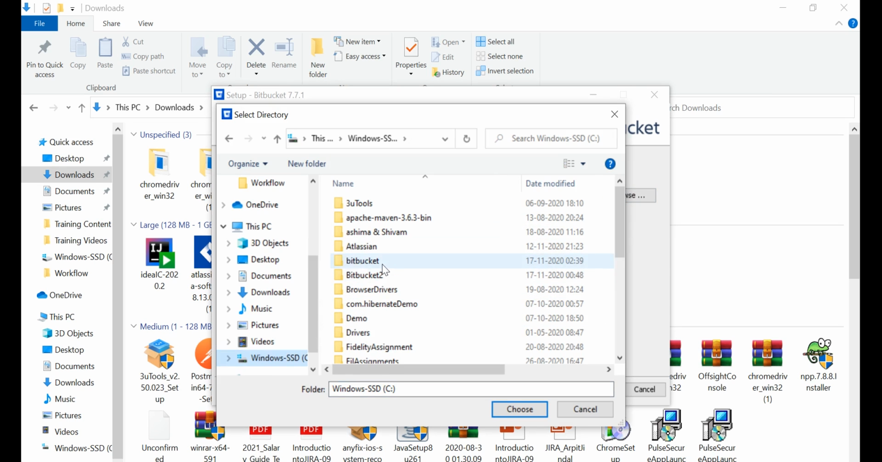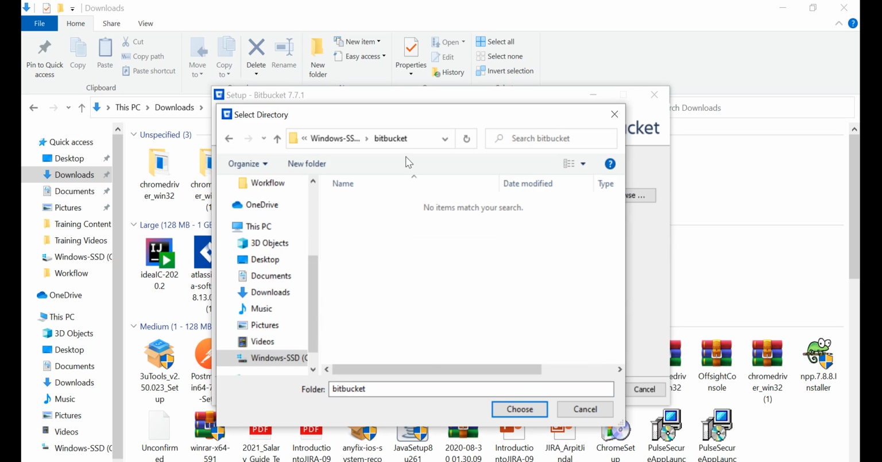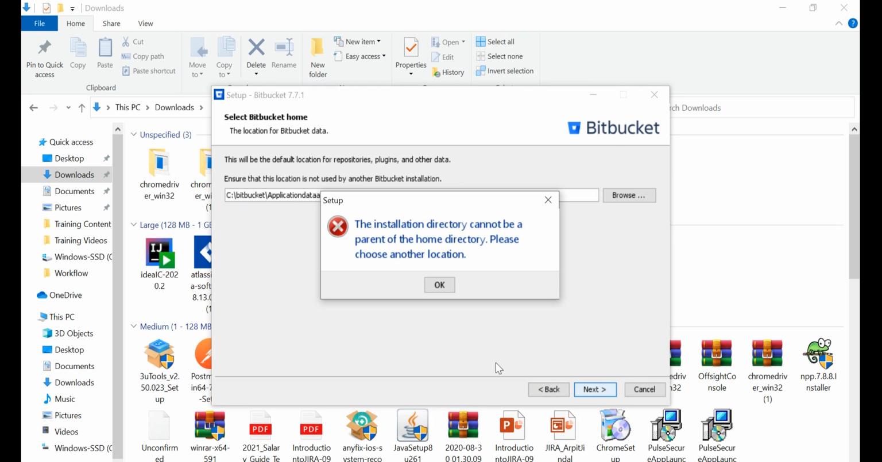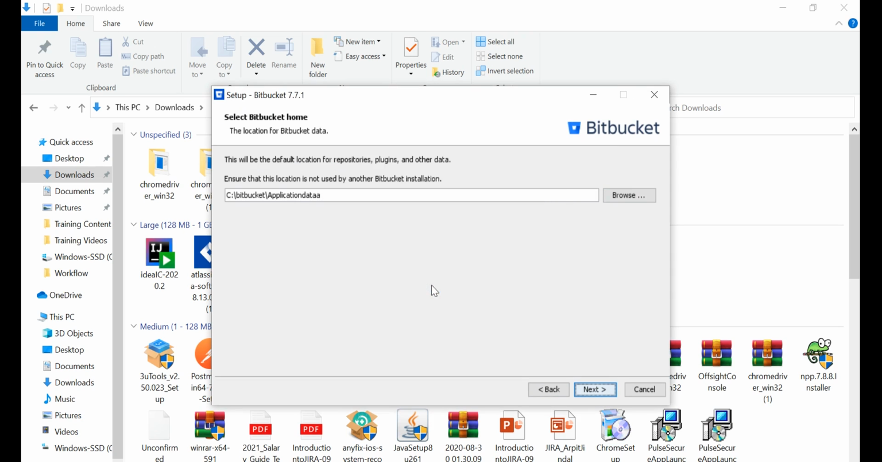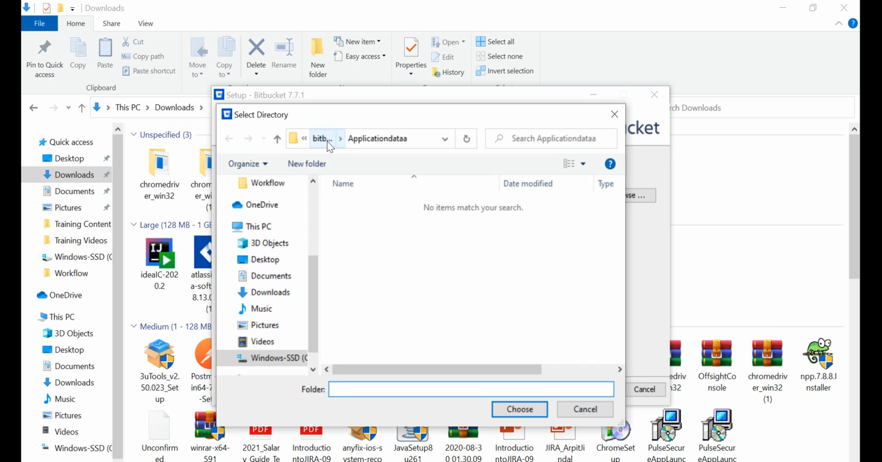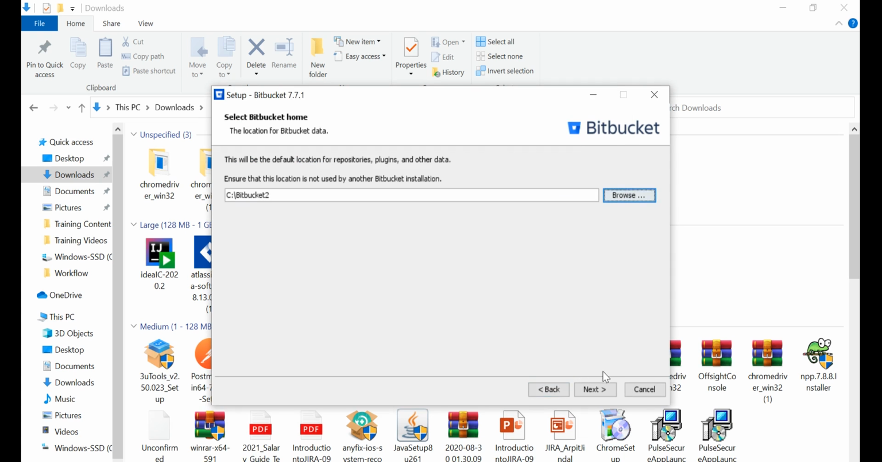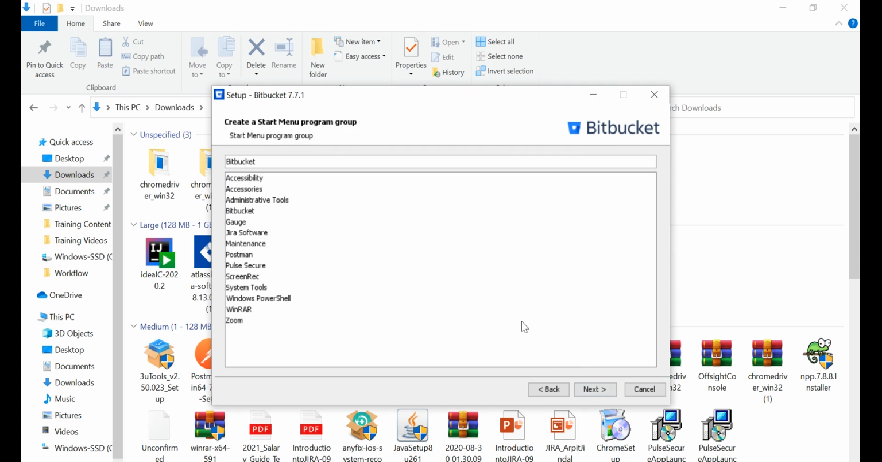Here we need to choose another location where we can save some other files. We call it application data. Click on Next. Here we need to choose another location for this one. Click on Next.